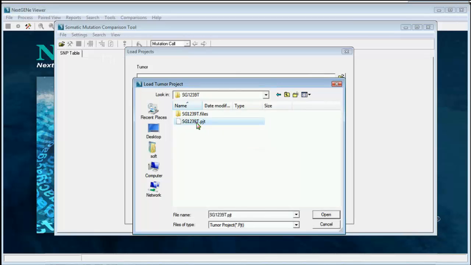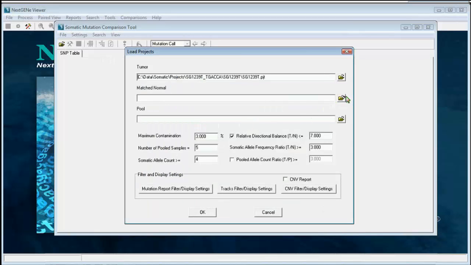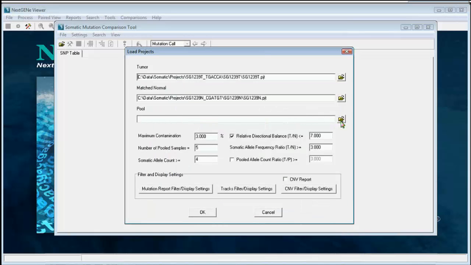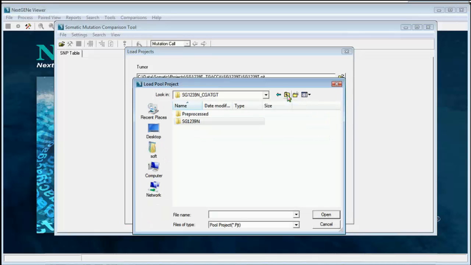Here's our project for the tumor sample, and we can do the same for the matched normal sample. And finally, for the pooled sample.